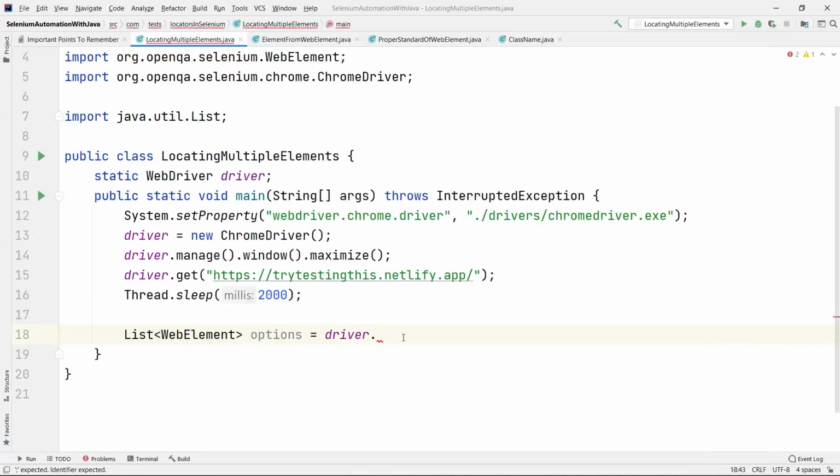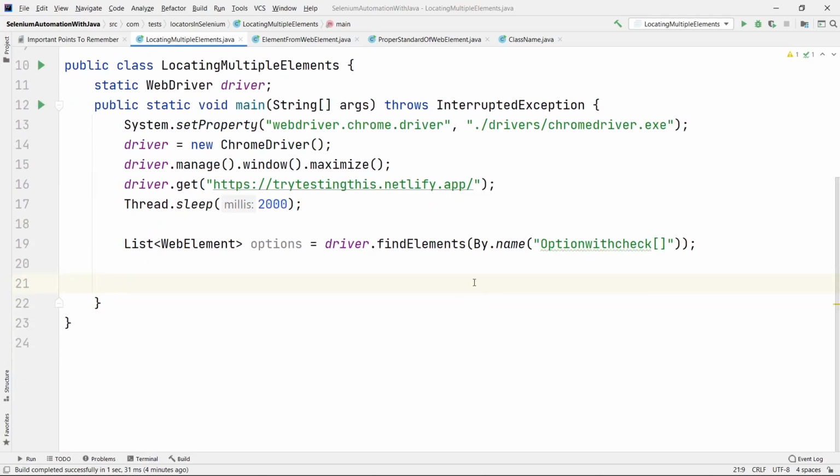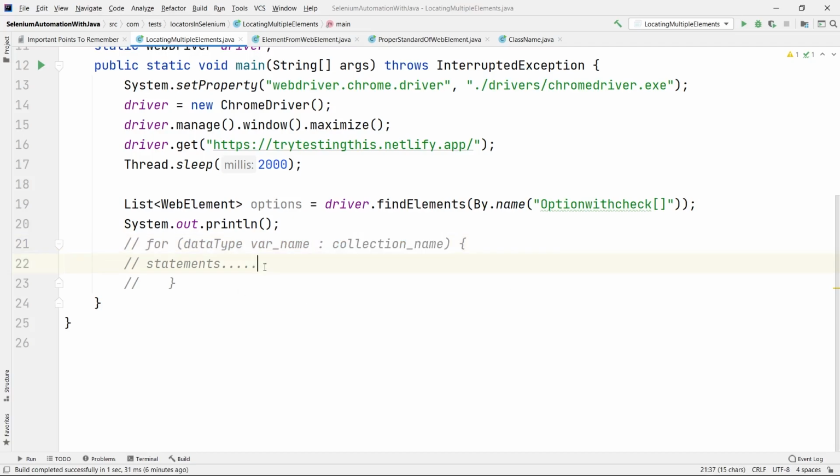So I will say driver.findElements, and I will say By.name. And you remember I copied the name of that select tag. So this was the name, option with check. Okay, now I have stored them one by one. Now, if you know about the for each loop, let us try to use that. First, let me tell you the syntax: data type, variable name, name of the array or the collection, and then the statements. Let us try to write this.